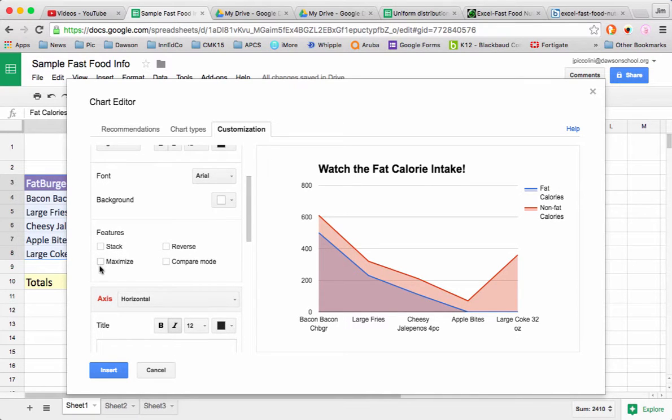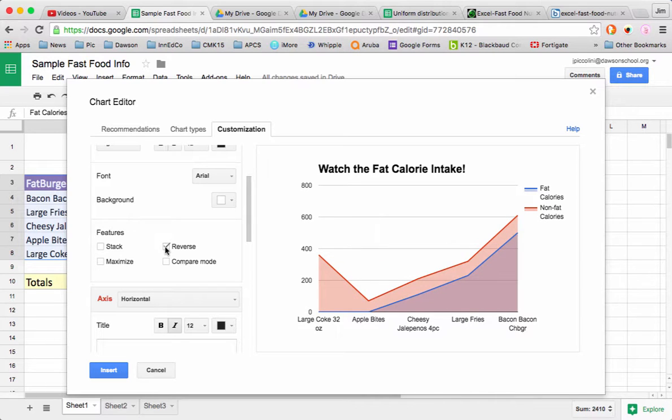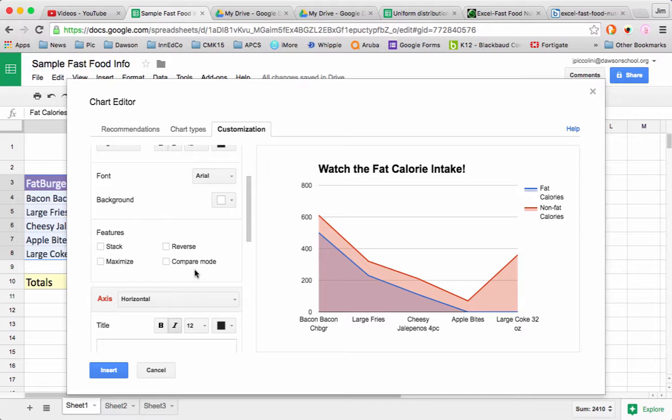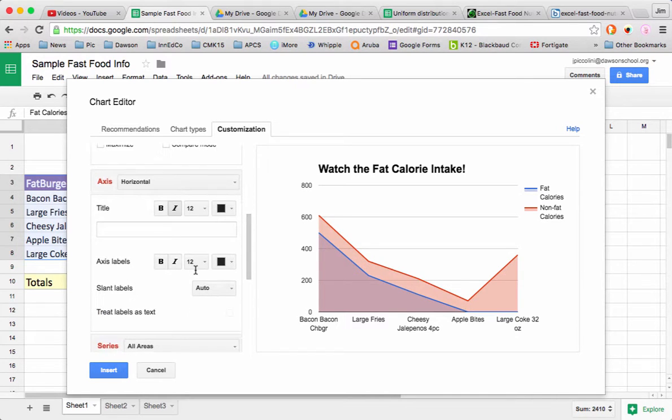I can do some things here like stacking and reversing and maximizing. I'm going to go ahead and reverse that. No, I'm not. I'm going to keep it just like this. Now we get, as I scroll further down, now we get down to the axis labels. The horizontal axis, meaning the one across the bottom, doesn't have a title. Let's go with something to the effect of food item.